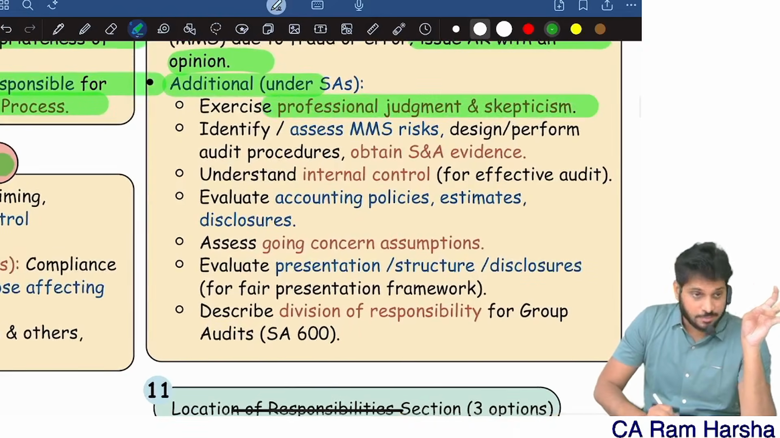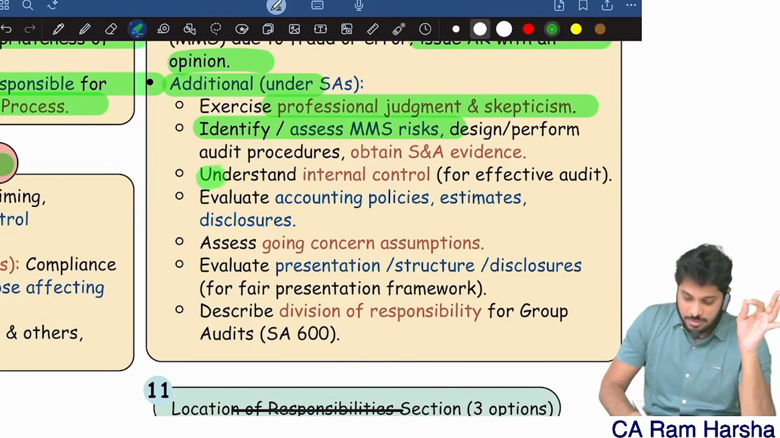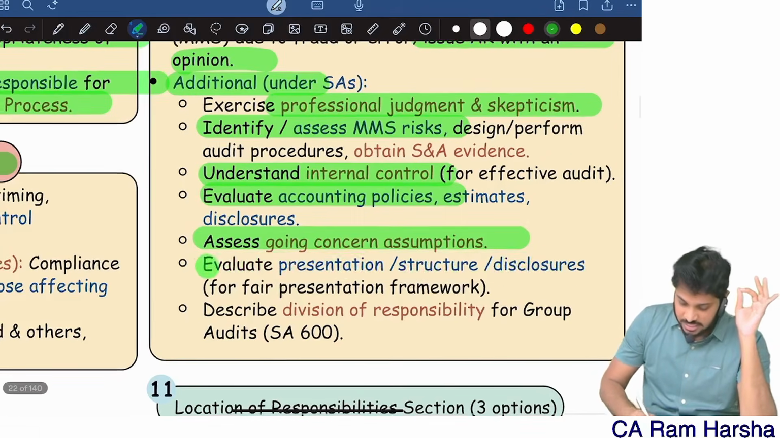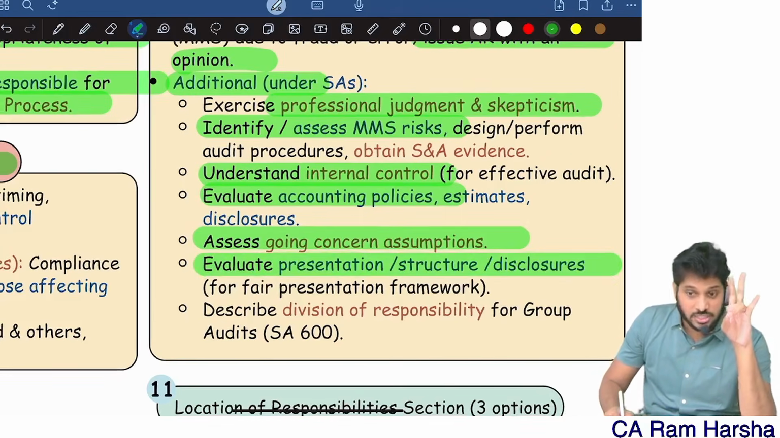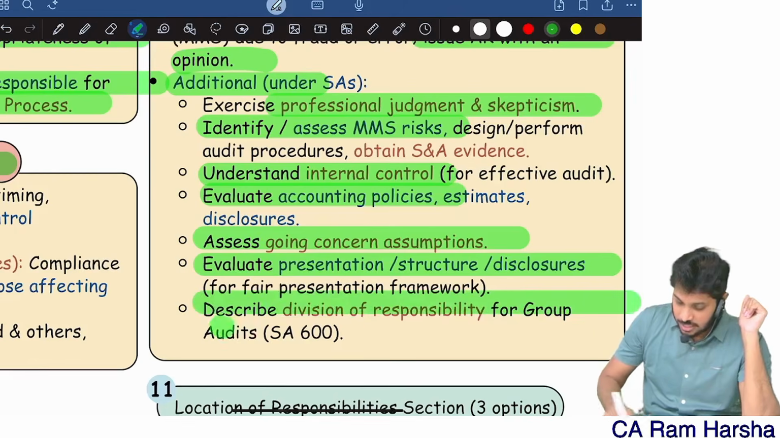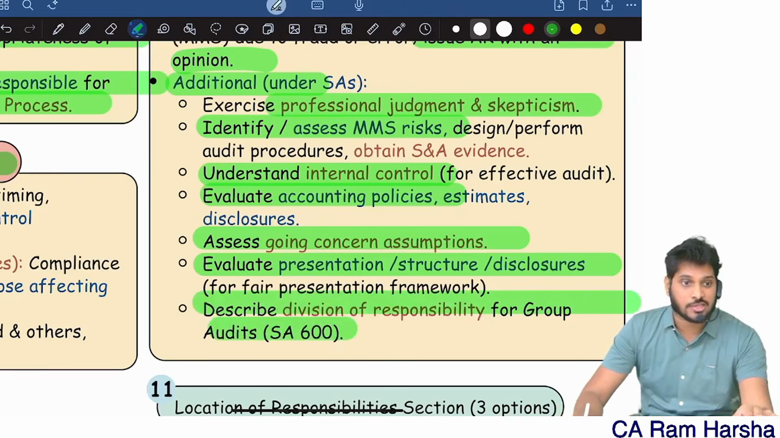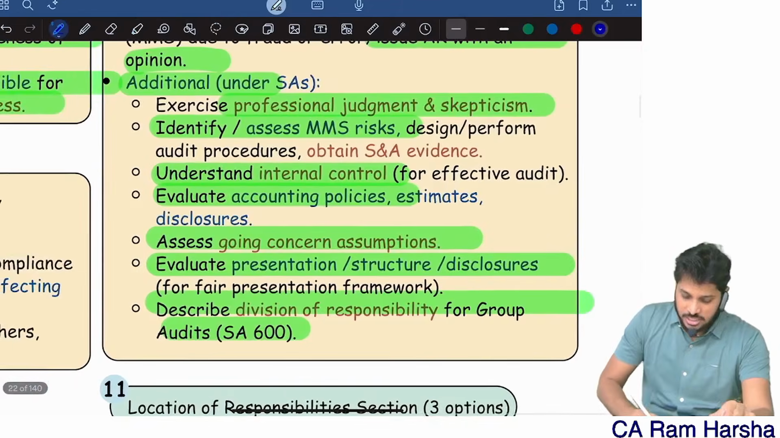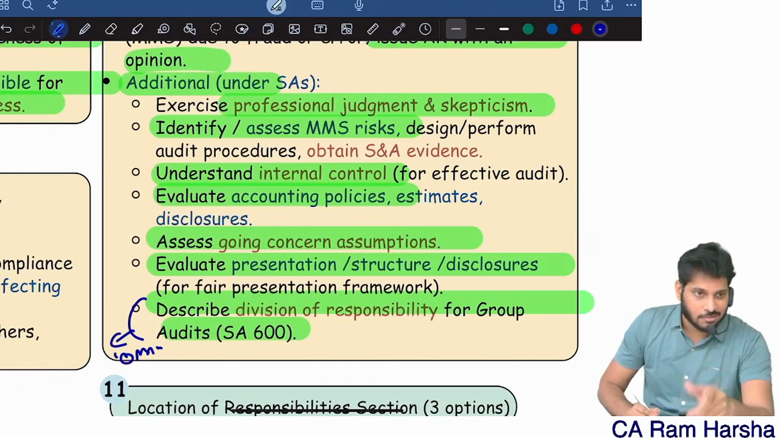Professional judgment and skepticism, identifying and assessing risk of MMS, understanding internal control, evaluating accounting policies, assessing going concern, evaluating presentation, structure and disclosures in case of fair presentation framework, describing division of responsibility in case of joint audit. Yes or no, group audit. Generally, this description we will give in another matter paragraph. We don't give it in the audit responsibility section.